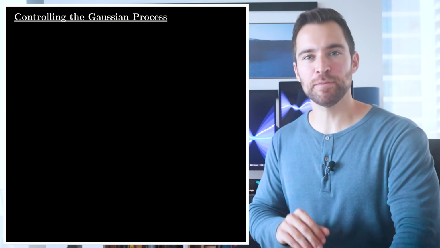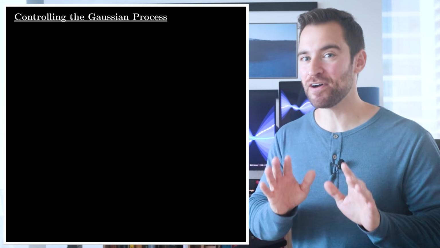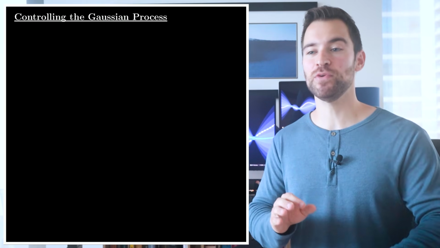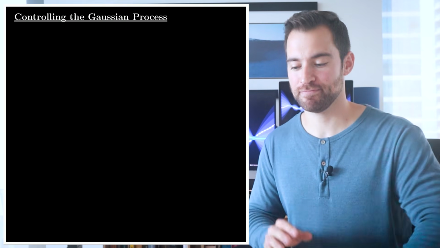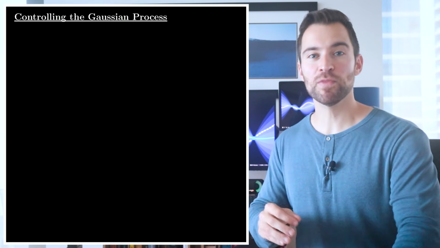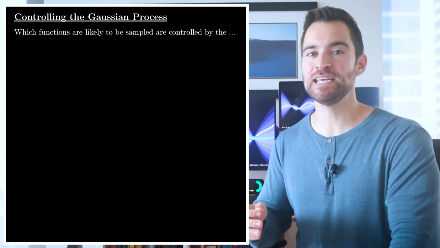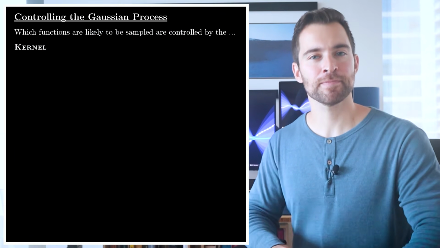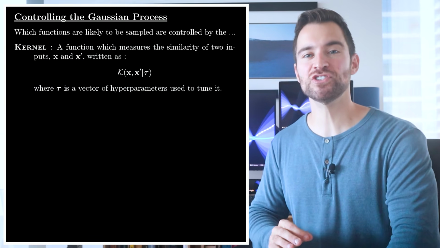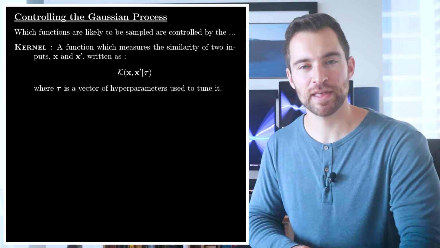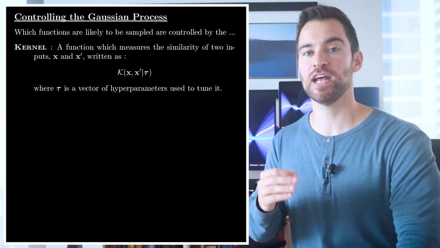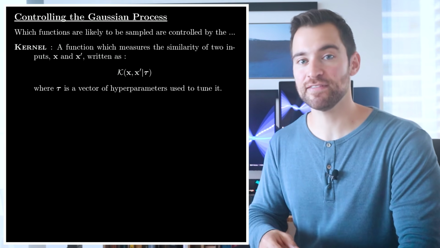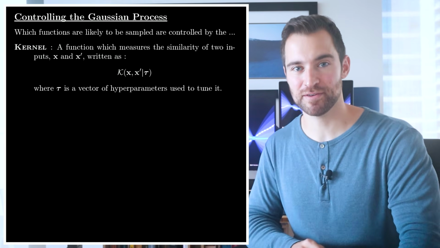And here's where I need a little leap of faith from you. I need you to accept the following as true without really knowing why it's true. If you do that, we can make a lot of progress real quickly. Here goes. It turns out which functions are likely to be sampled are determined by something called the kernel. This is a function which measures how similar two inputs are. If the number returned is large and positive, the inputs are very similar. If it's large and negative, the inputs are very dissimilar.